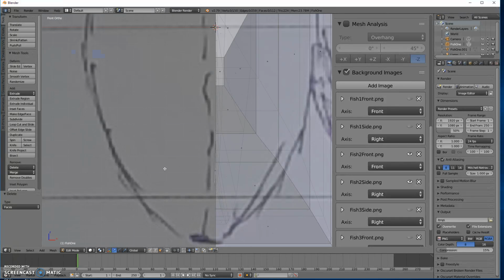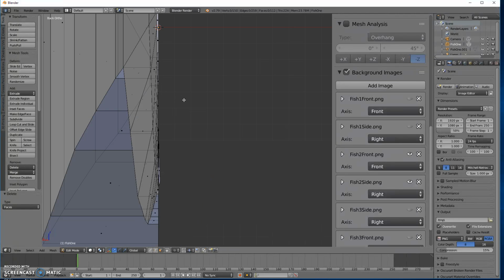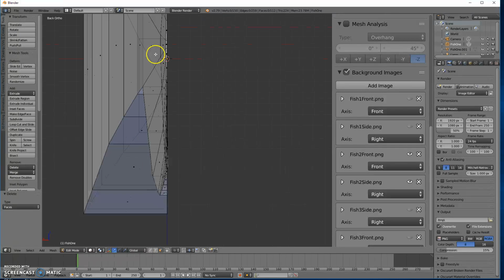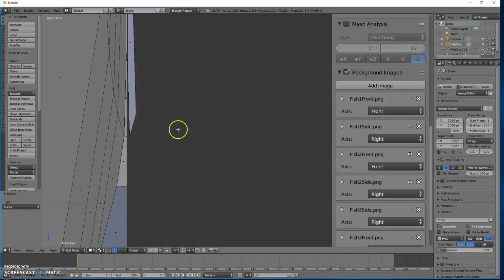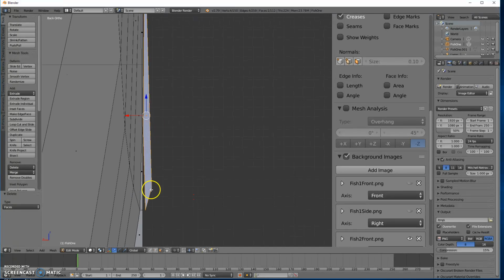I'm going to do 1 for orthographic. Actually, let's do Control and 1, which is going to go to the back of the fish here. And I'm going to zoom in a bit. So I still have this one. So I'm going to do X, delete face.